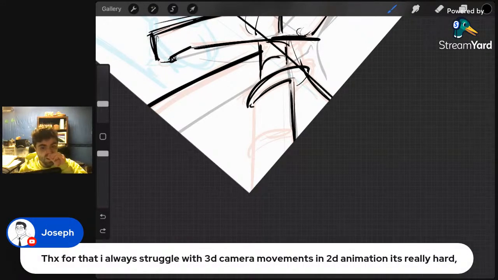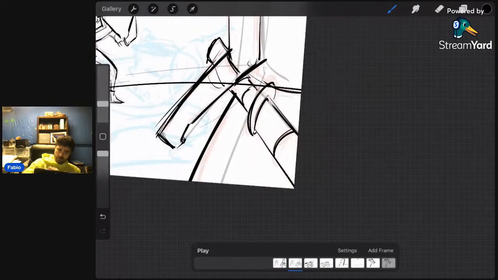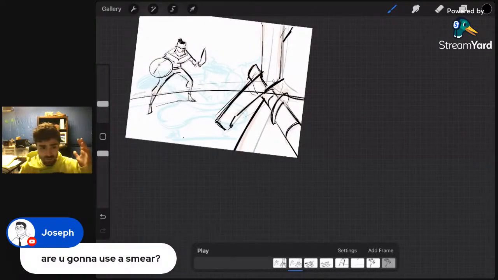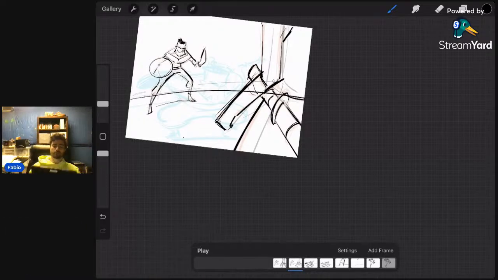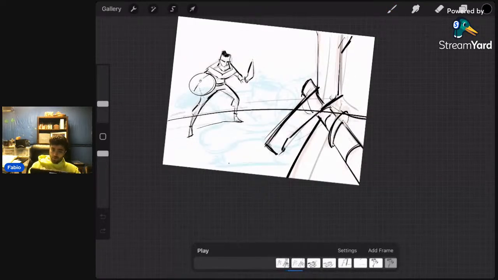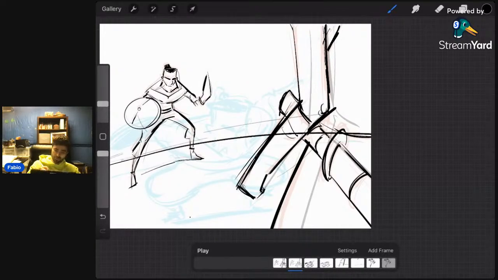I always struggle with 3D camera moves in 2D animation. Honestly, same. It's probably one of the hardest things you're ever going to have to do in 2D. It makes it a little easier in Toon Boom when you actually have a camera you can move around. That makes it so much easier. Are you going to use a smear? Yes, probably. When I think about using a smear though, I usually just add it towards the end.